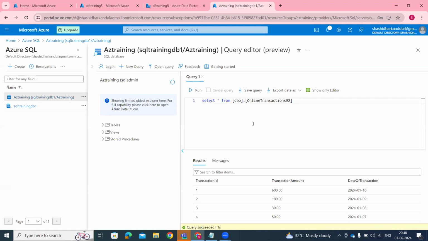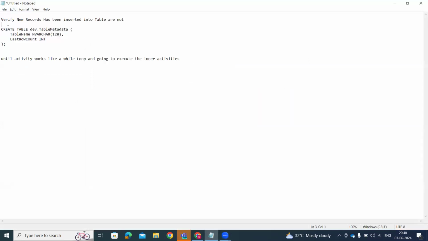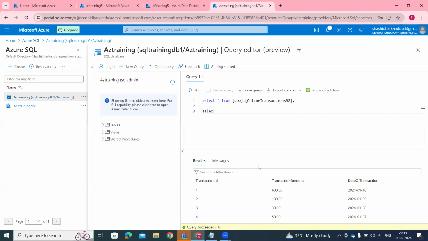So we will take the initial count, check the current row count, and then update the initial count value. To execute this scenario, I designed a metadata configuration table like this, table metadata, with the table name and last row count. Let's write a select query.